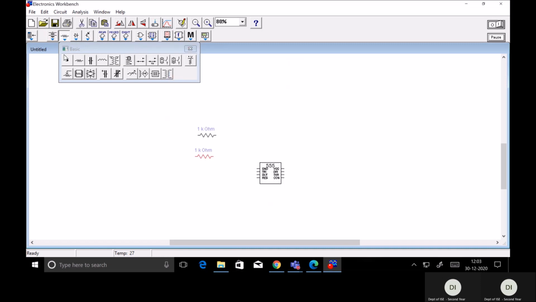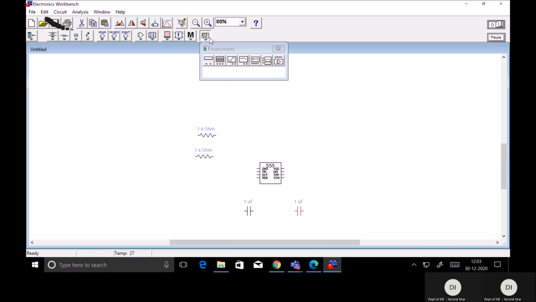Okay, so then we need two capacitors. In the basic part only, we will have our capacitors, so just drag and drop these two capacitors. Then what else we need? We need our CRO. So go to instruments. The last option here, the third one, is the CRO. Just drag and drop this CRO on the layout.